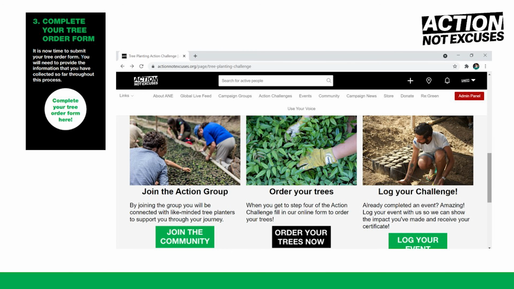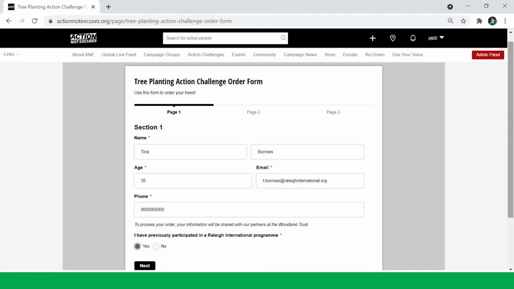Now, as I said, the order form is dependent on you already having certain pieces of information that we need you to provide us with in order to do two things, right? So the first is we need this information to process your tree order.